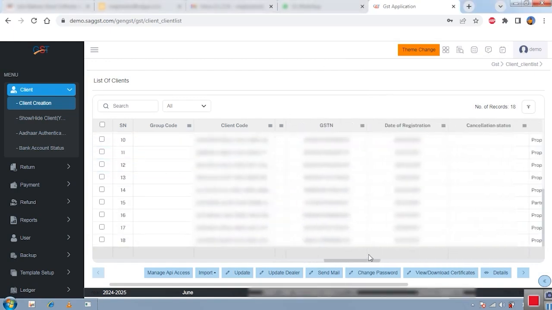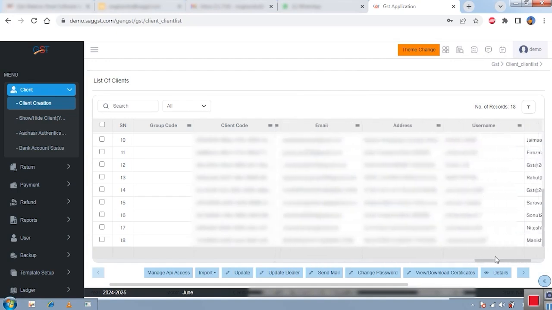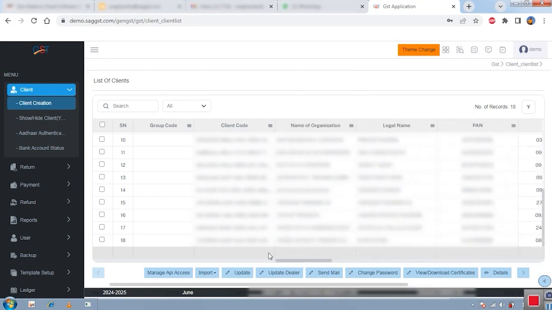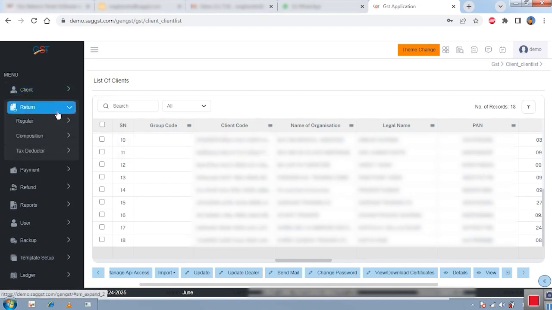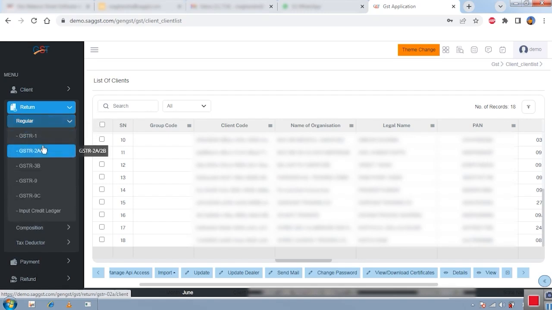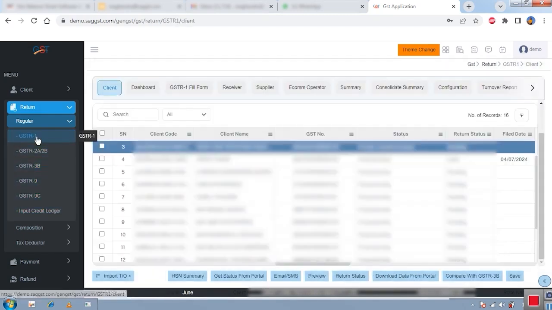Now after importing the data, you can check that the list of your particular clients automatically shows in that section. All the details are there, and the most important part is that you can add n number of GSTN. We give you the right to add n number of masters. There is no restriction on adding masters. Now after adding a master, we move on to the next option, which is the returns-related part. First, we show you the regular returns. In regular, we have GSTR1, 2A, 2B, 3B, 9, 9C and ITC. So let's start working with GSTR1.